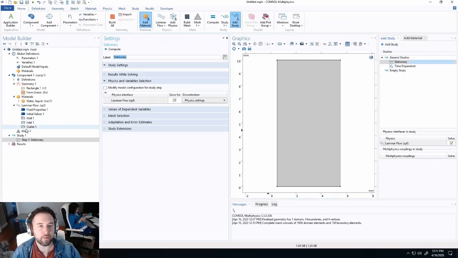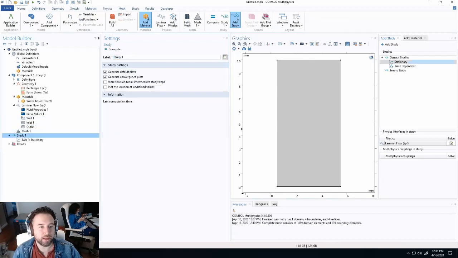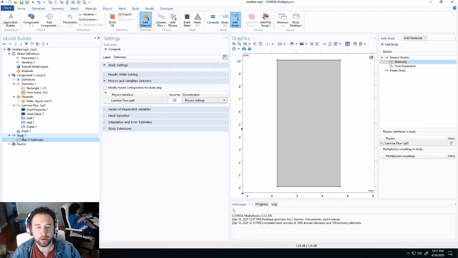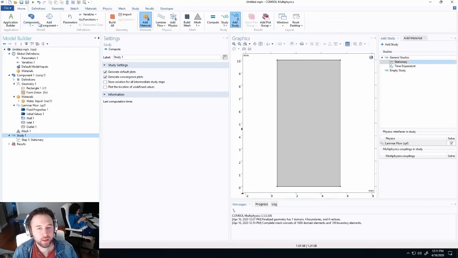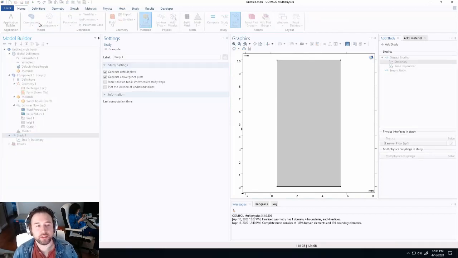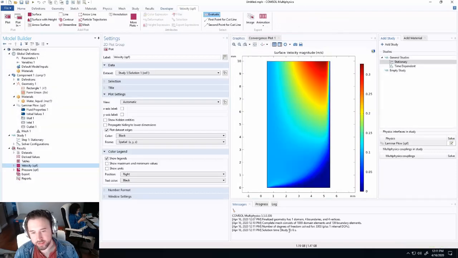Now that we have our stationary model here and everything ready to go, we can right-click, again pull up the context-specific menu, and compute. And at this point, COMSOL will begin doing the work on solving the model. We can see down here it's setting up the solution time and the study, and we can see over here our finalized geometry, its different properties, our mesh, number of degrees of freedom, and solution time.